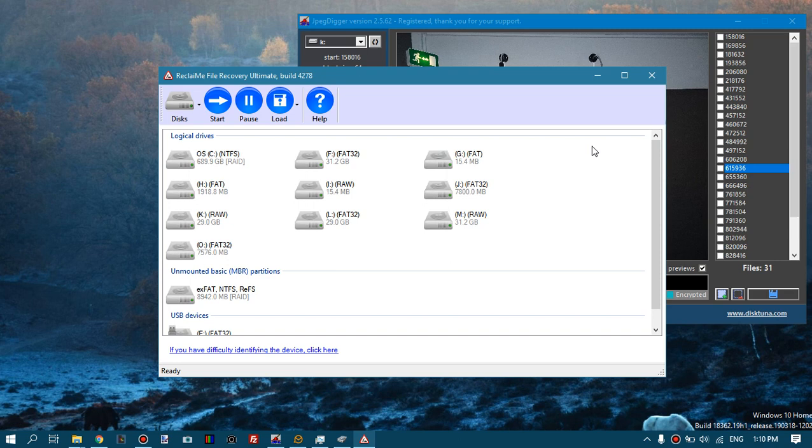This is a short video to show you how to create a disk image with ReclaiMe. Creating a disk image can be done with the free version as well. And creating disk images or a copy of a disk is always a good first step before recovering data from it.